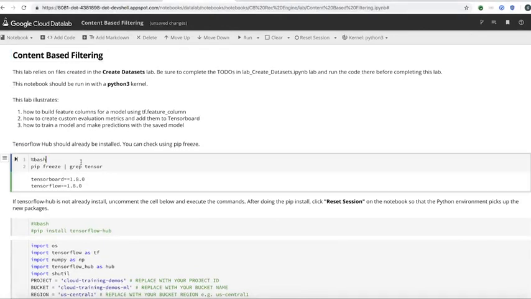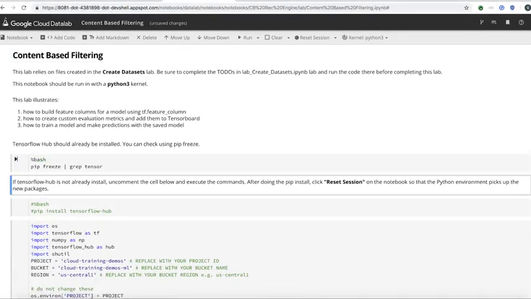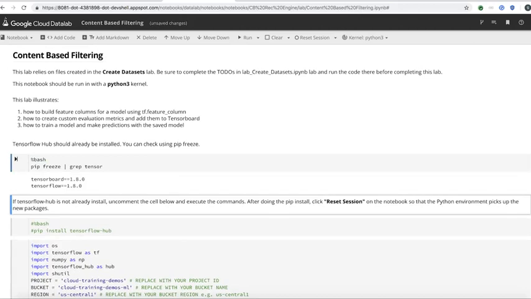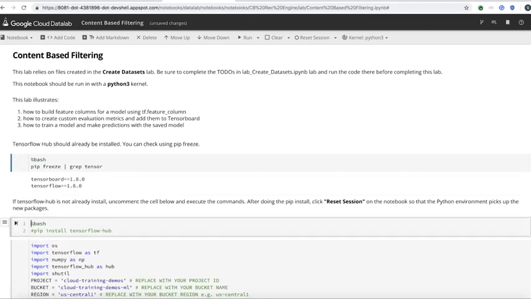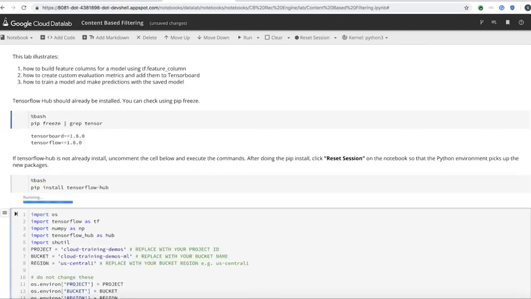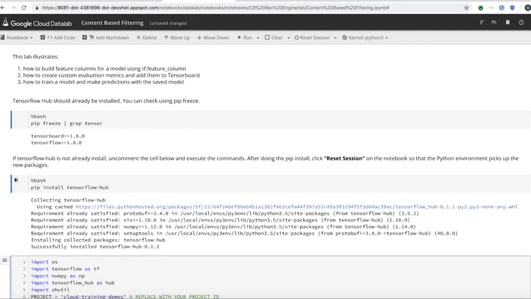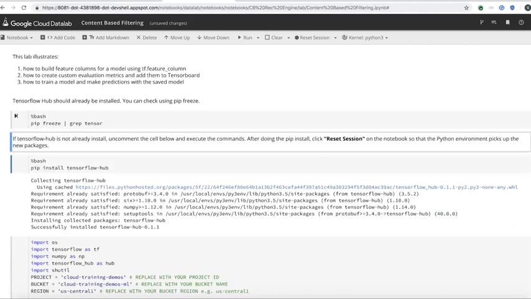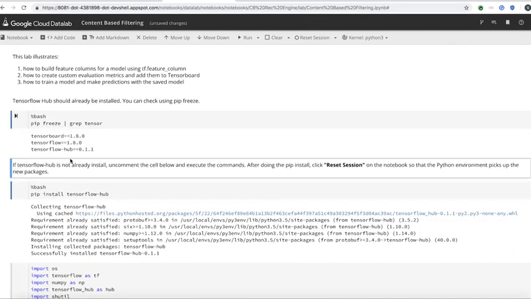We can do that by doing a pip freeze and grabbing out any values that have the word tensor. So we can see we have TensorBoard, we have TensorFlow, but there's no TensorFlow Hub. If that's the case for you, then you want to uncomment this next cell and do a pip install of TensorFlow Hub. Okay, that's installed now, and we can go back to the previous cell and double check that it's there now. It is.